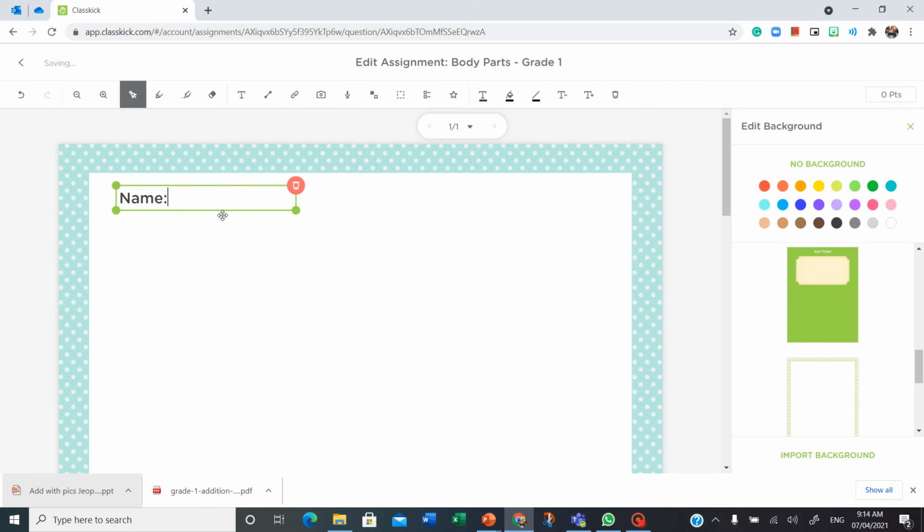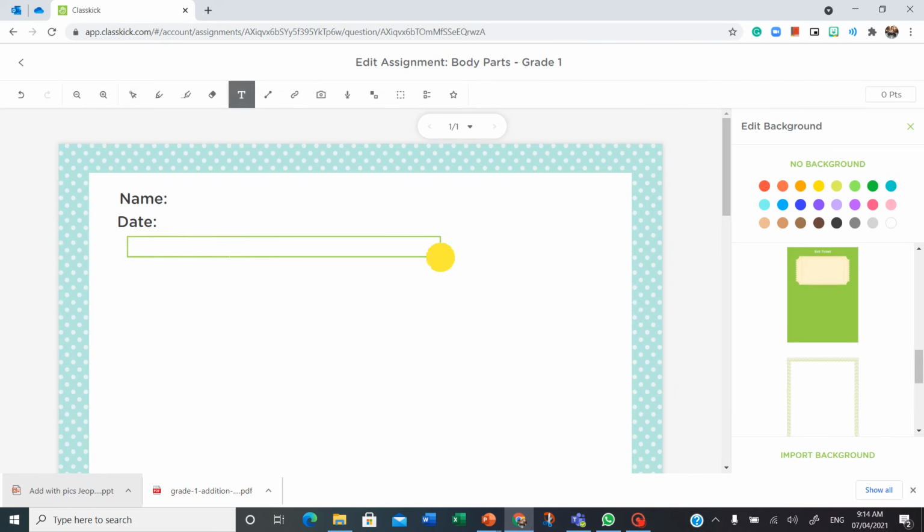and here you can add the text box, name, and date, and you can also type the lesson objective.